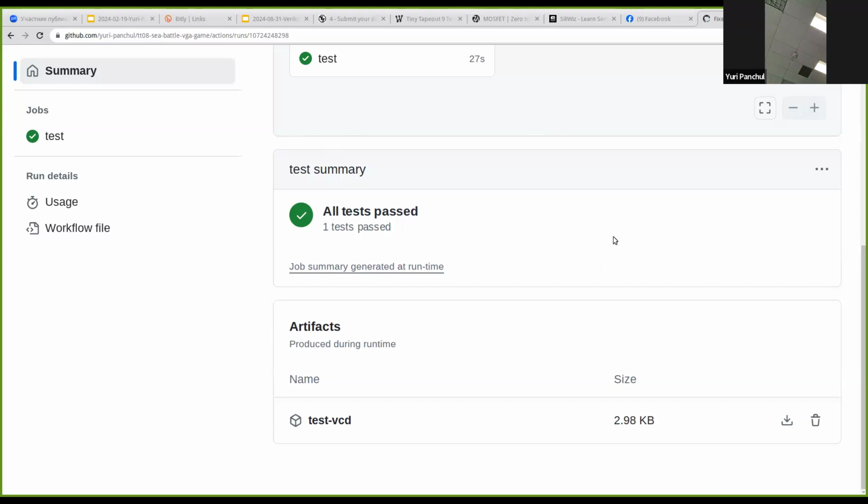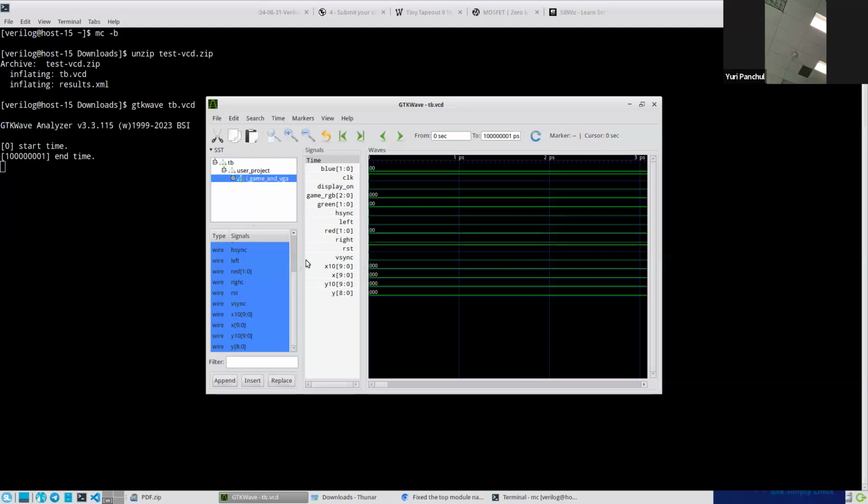But because that screen is not shared, let me share it to Zoom. Yeah. So let's share the whole desktop. Yeah. So you download this file, then you run test.